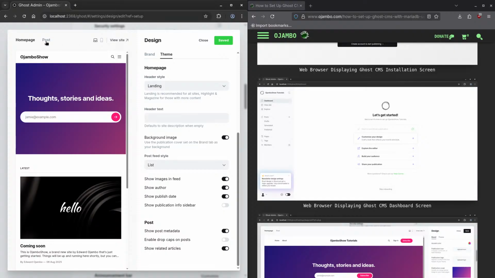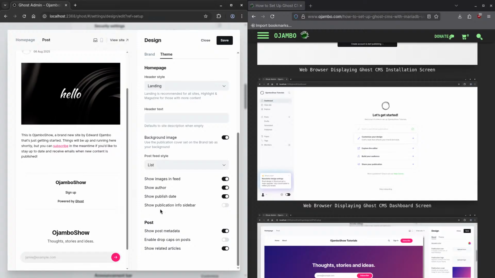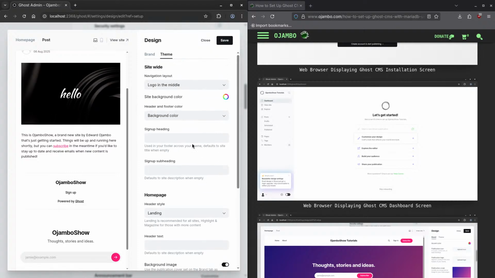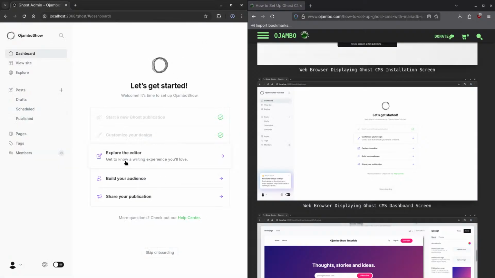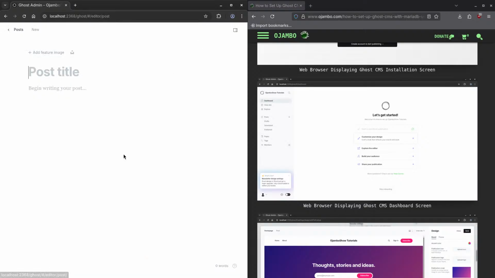Oh, there's a post as well. Let me go to post and see if I can change. Yeah, you can change images and posts. So there's a whole bunch of stuff you can change here as well. This is actually really nice. And then of course I hit save as well. Okay, now one thing, is there anything more? Then you can visit the site to see what it actually looks like. So you hit close. Next it says explore the editor, so let's do that.